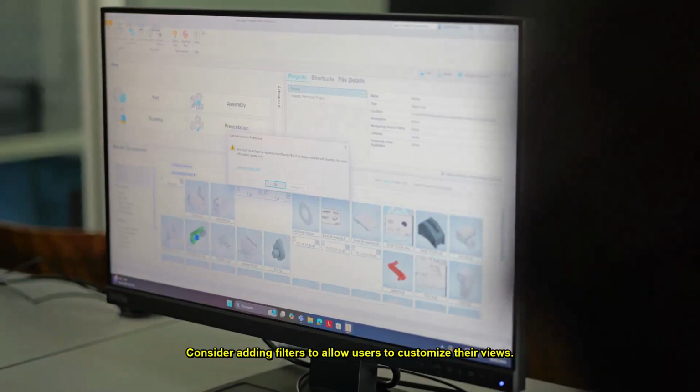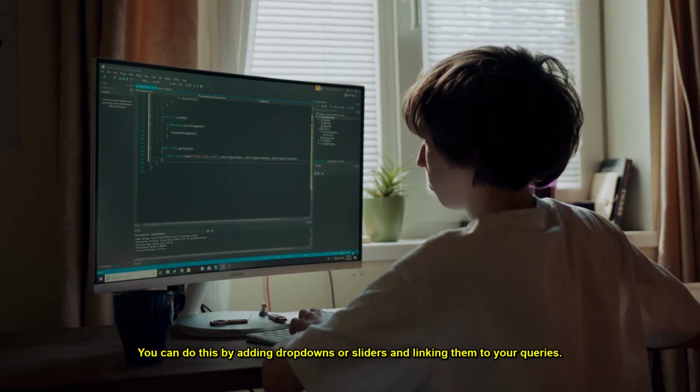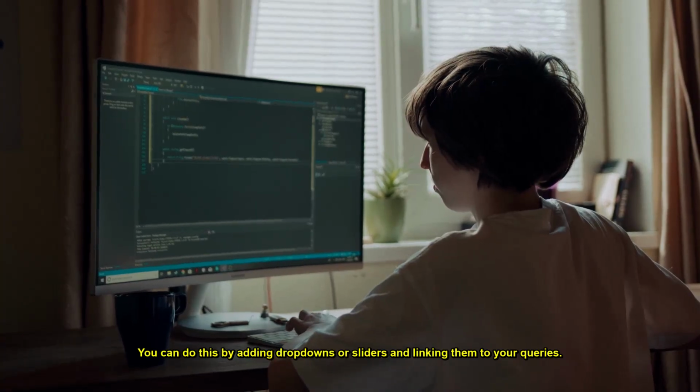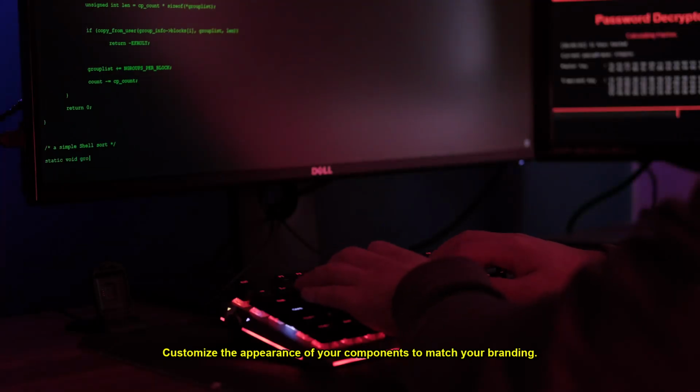Consider adding filters to allow users to customize their views. You can do this by adding drop-downs or sliders and linking them to your queries. Customize the appearance of your components to match your branding.